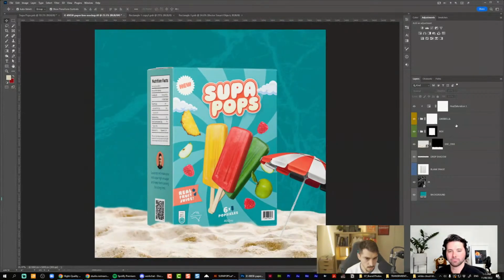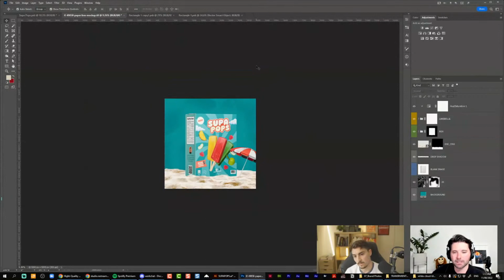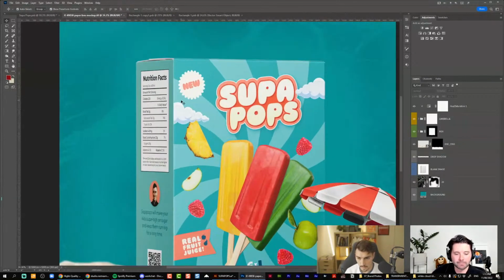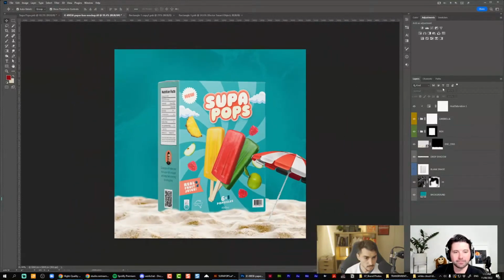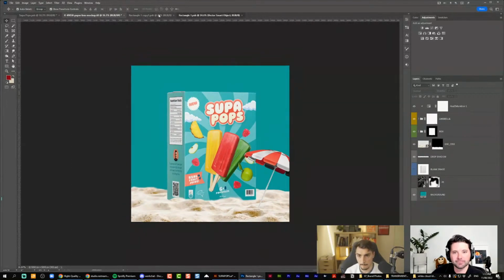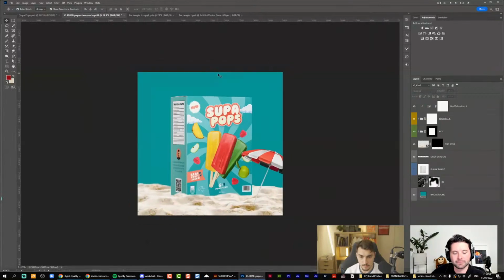Sometimes I can add a mask here, and I can hide, just paint and make it a little bit faded, right? Nice. Makes the packaging pop out a little bit more. Yeah, exactly. So we've got some packaging there.